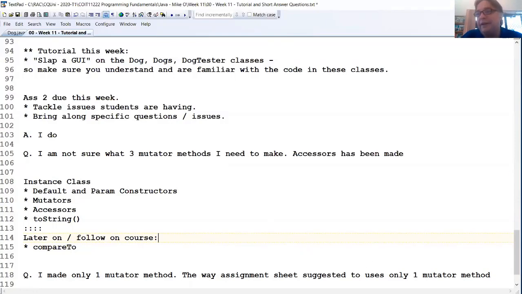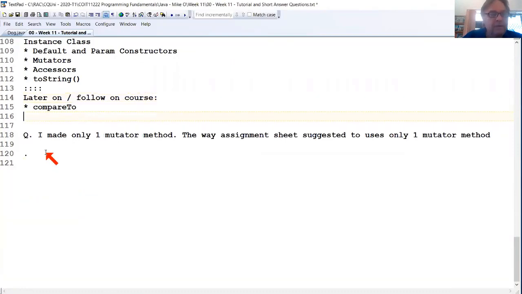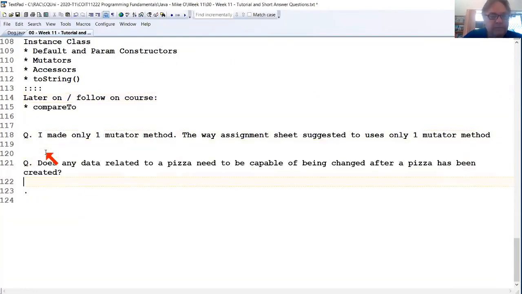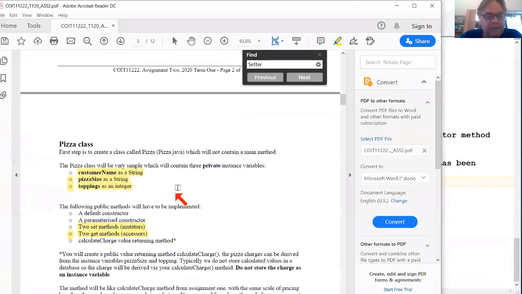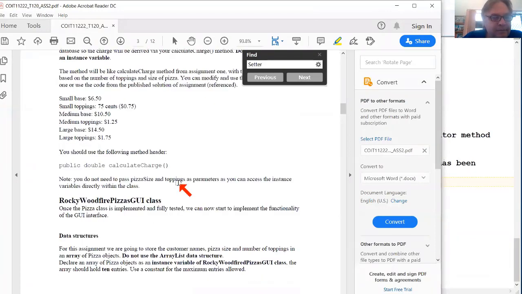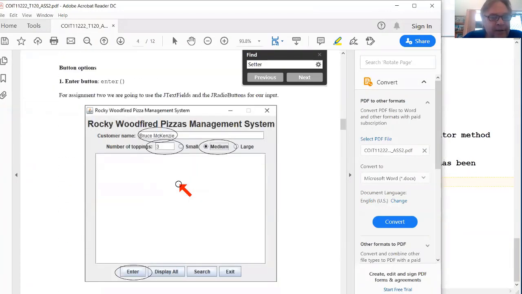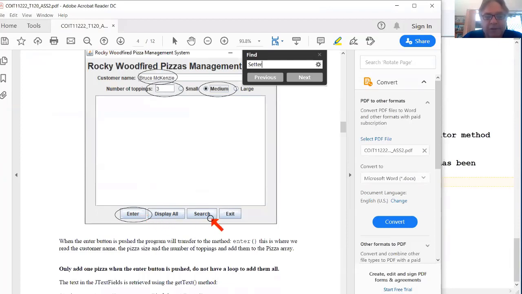Okay, so it's a good question there. Put it in as well. Does any data related to a pizza need to be capable of being changed after a pizza has been created? Okay, so let's see if there's an edit function. Structures, enter. So there's an add, a display, and a search. Okay, so there's no edit function.